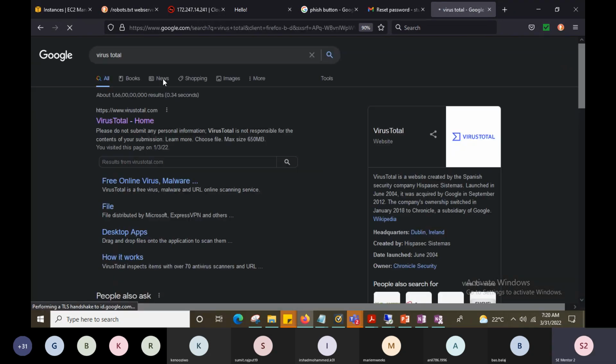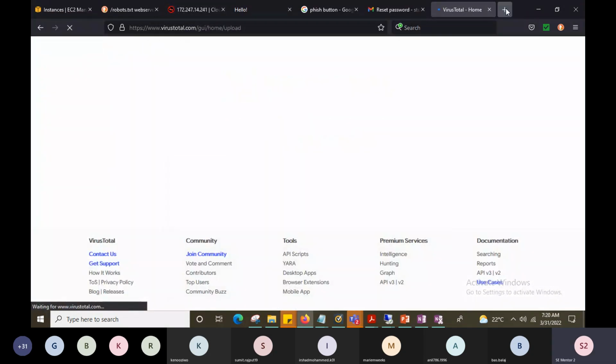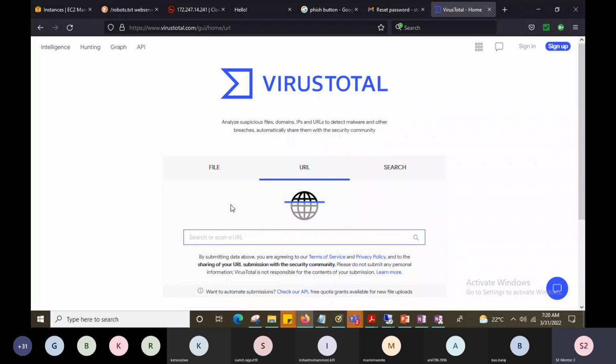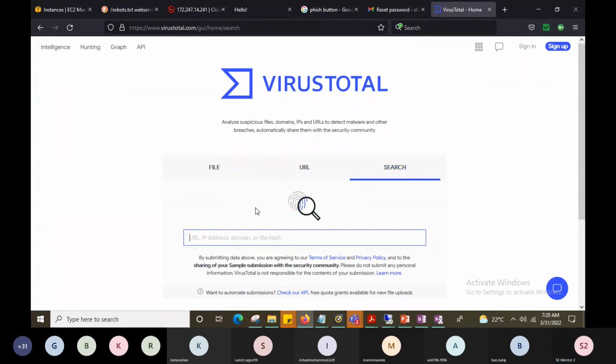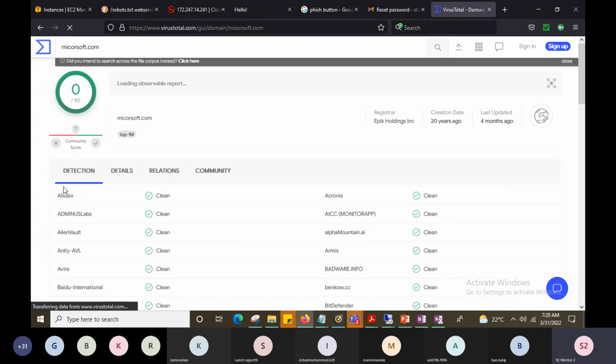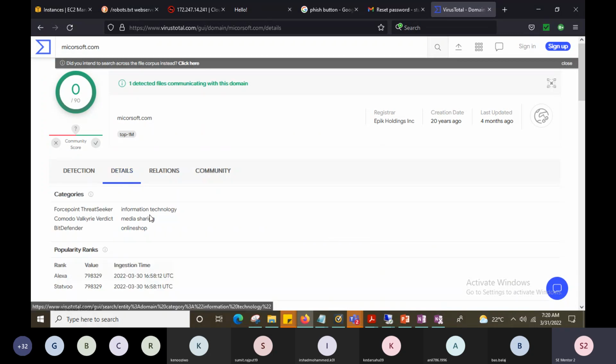Okay, there are multiple sites. VirusTotal, you have something called Talos. You can search wherever you want to, right? Search that domain. We'll search what this domain is, right? You'll get to know some details about this.